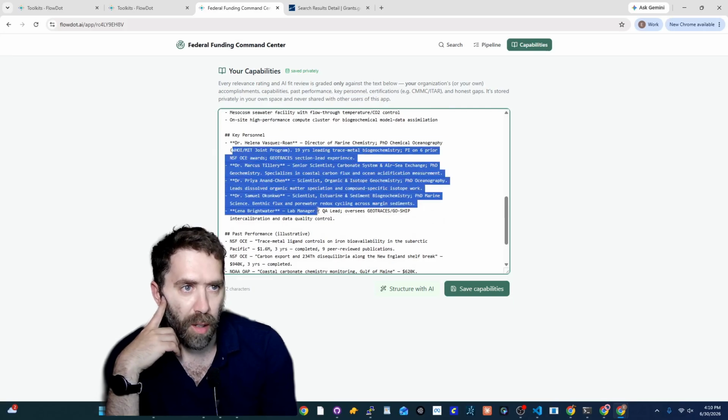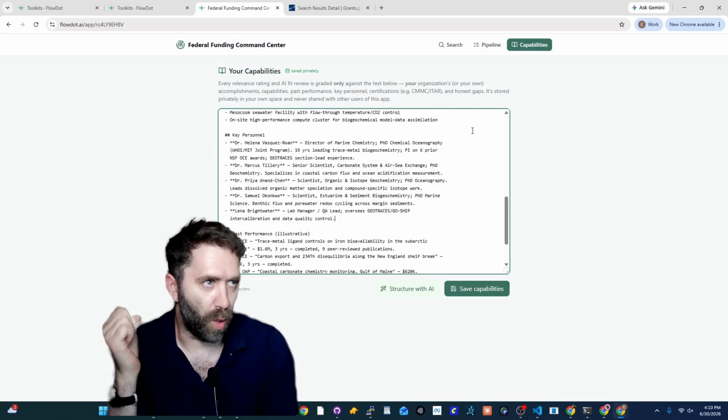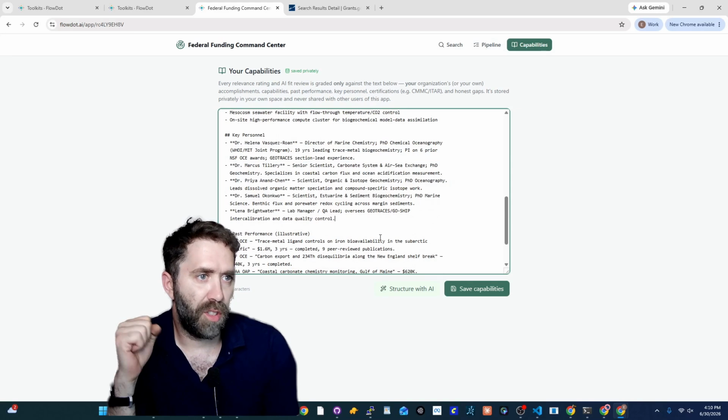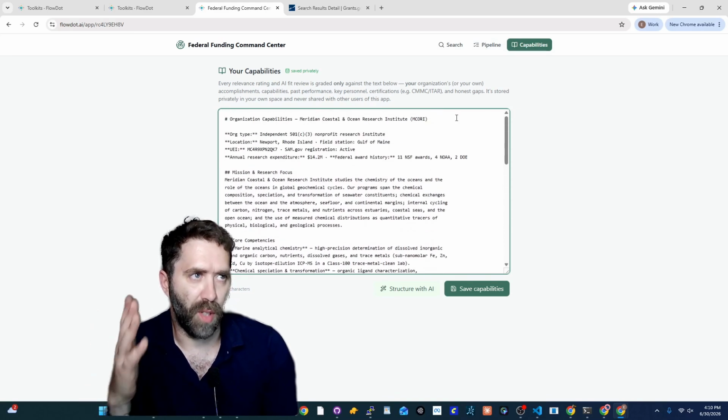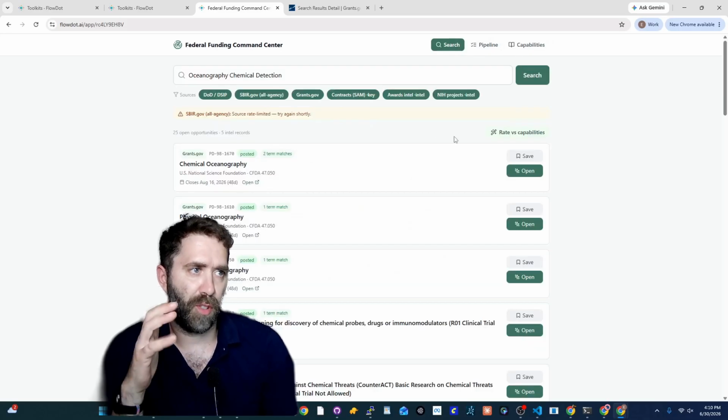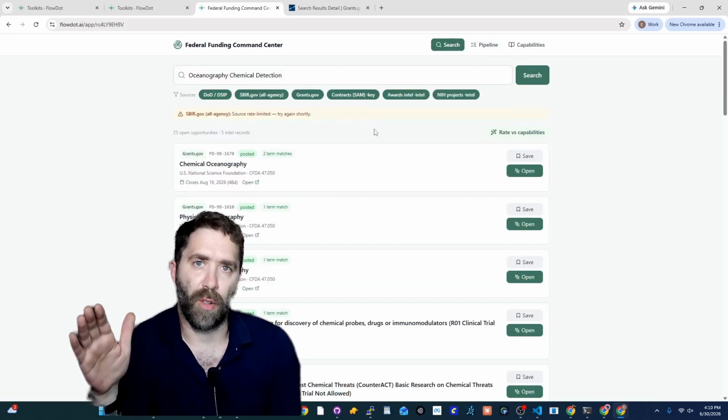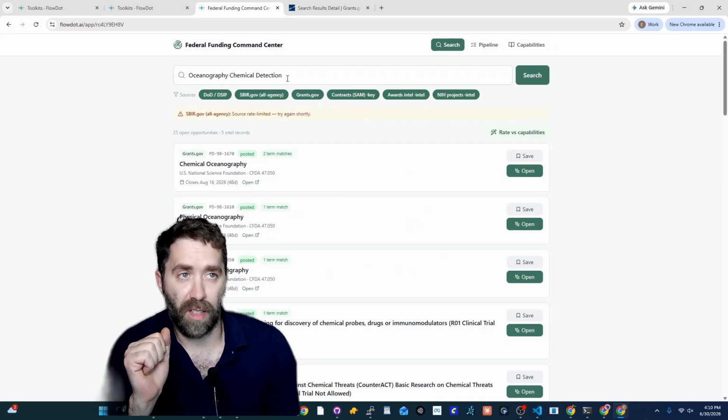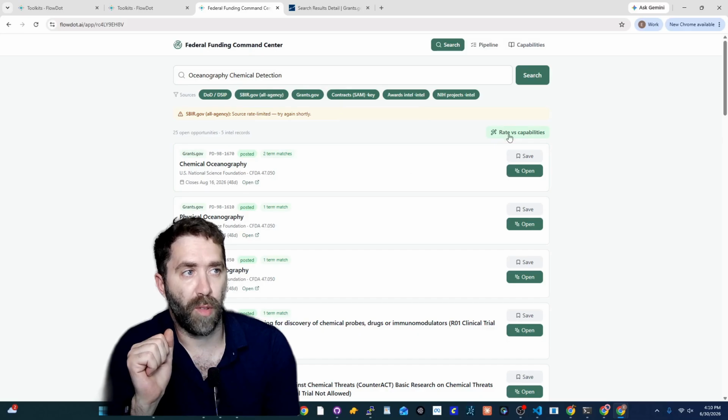I've made all this personnel up to show you how this workflow works. So let's assume that we are this company, and we've done these things. Now the search didn't take any of that into consideration. It just used my search string. But now we're going to hit this button here, rate versus capabilities.